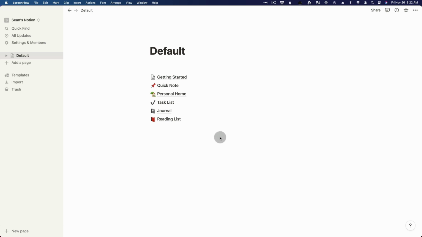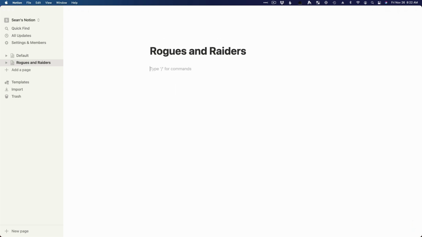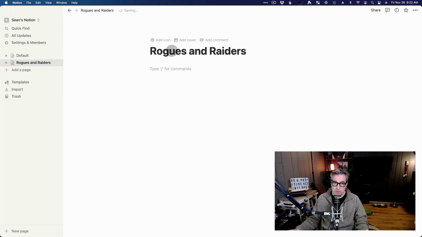So the first thing we're going to do is go ahead and create a page. We're going to call it Rogues and Raiders. It's a Forbidden Lands game. And in Forbidden Lands, you play Rogues and Raiders in a cursed land. So we have Rogues and Raiders.